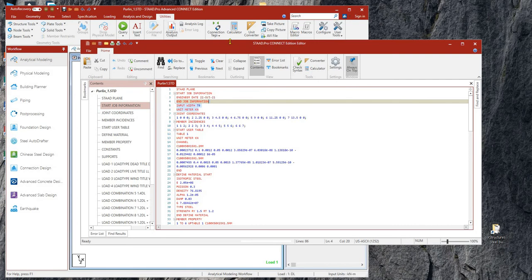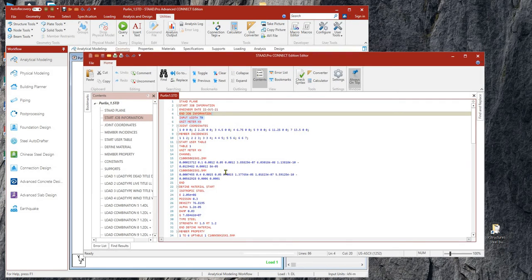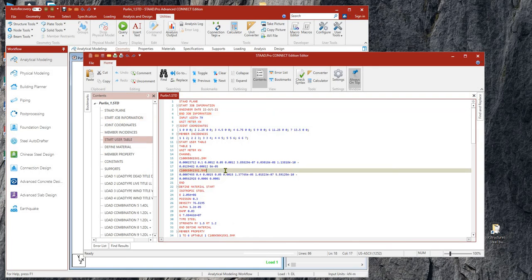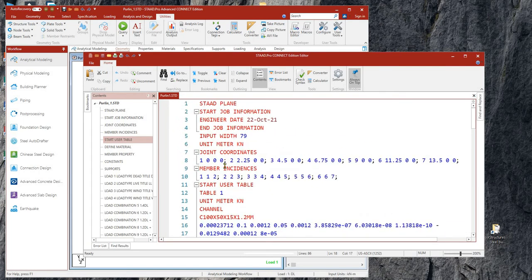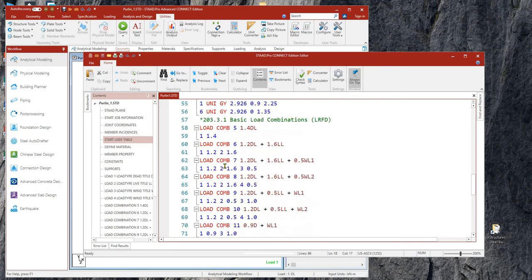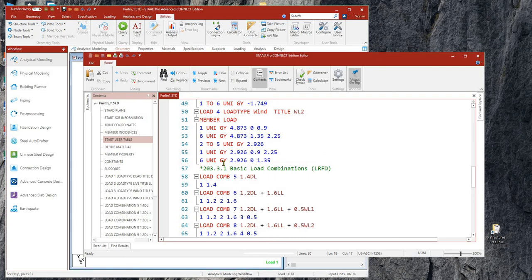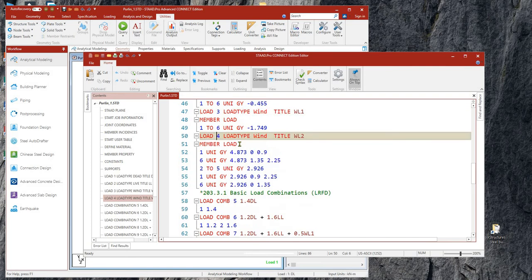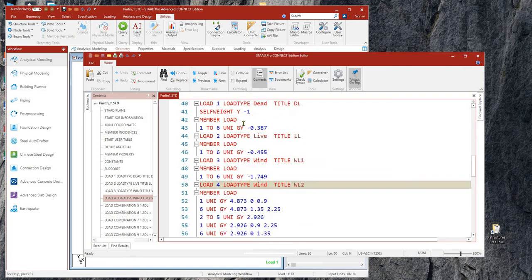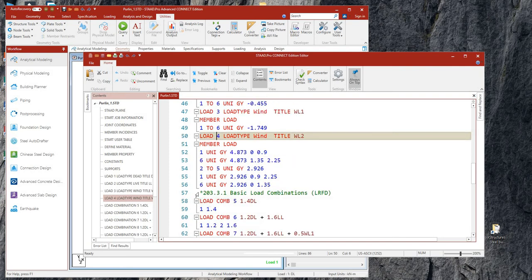Okay, yan, gumana na. Sorry for the delay. So, I will press Control and then press and hold and then scroll up para mag-zoom. So, punta ako dito just after load 4. Remember that load 1, 2, 3, 4, yan yung dead, live, wind load 1, tsaka wind load 2. So, kokopyahin natin itong yan. Buti na lang at meron tayong remarks dito. Yan ang kokopyahin natin.